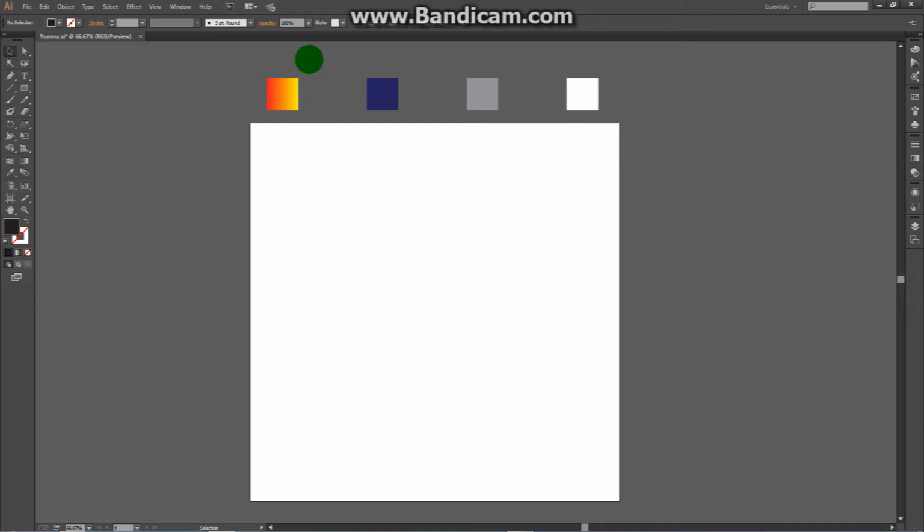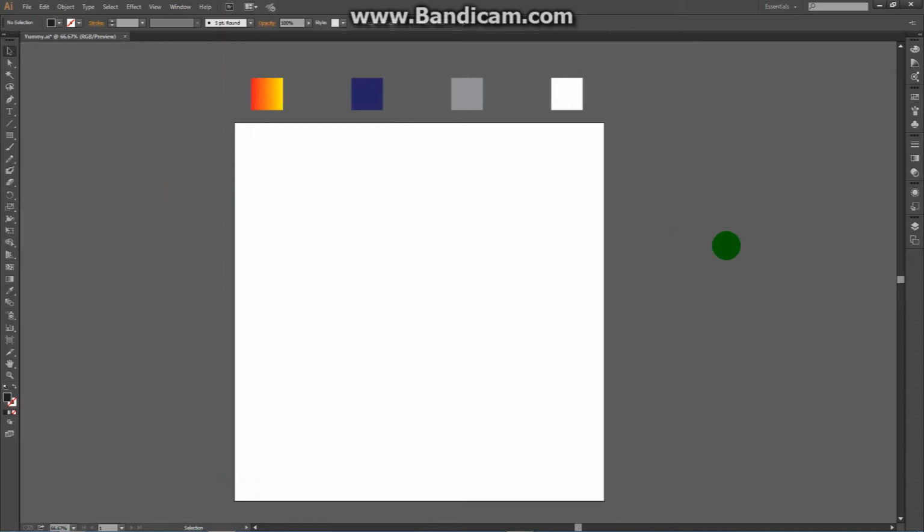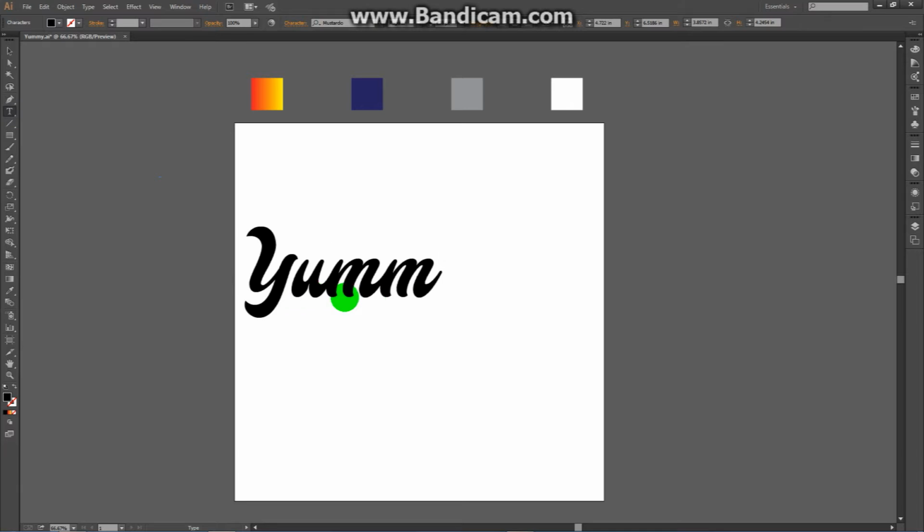Okay, so I'm going to go ahead and reset my workspace to default. Reset essentials so that you have all the tools that I have here in my screen over here. So select my text tool. I'm gonna go ahead and just type something really quick here.